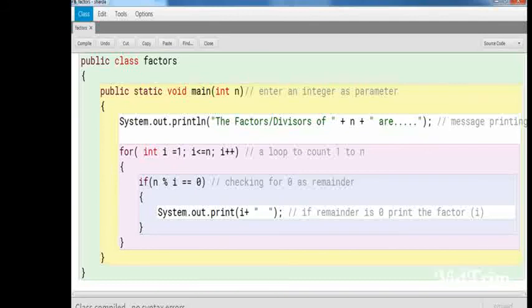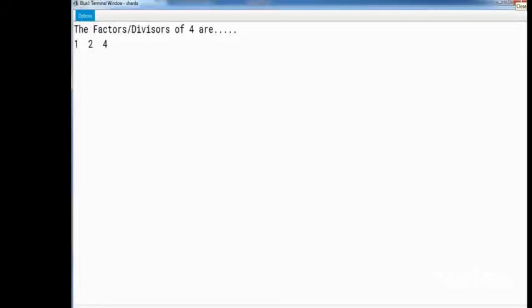So we have written the program, compiled it, and here is the output on the terminal window. The factors or divisors of 4 are 1, 2 and 4. Because I gave system.out.print, for that reason the factors are getting printed on a single line.